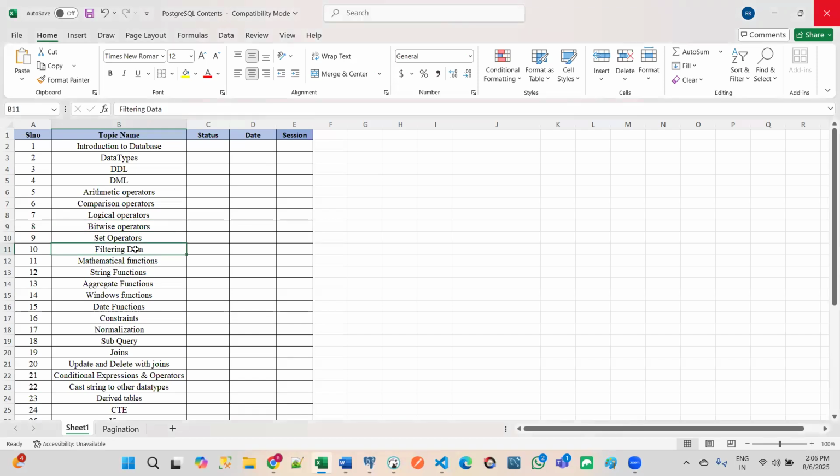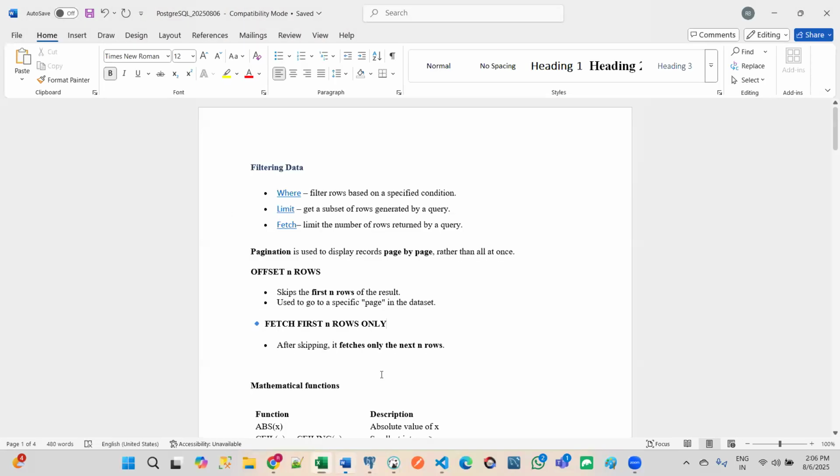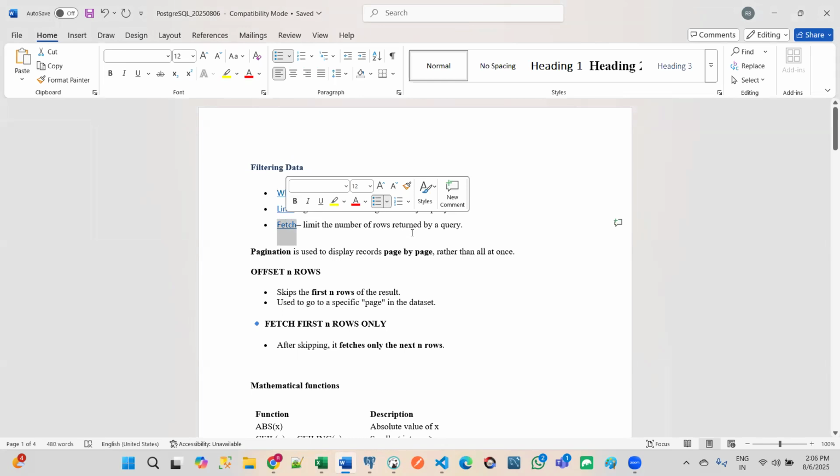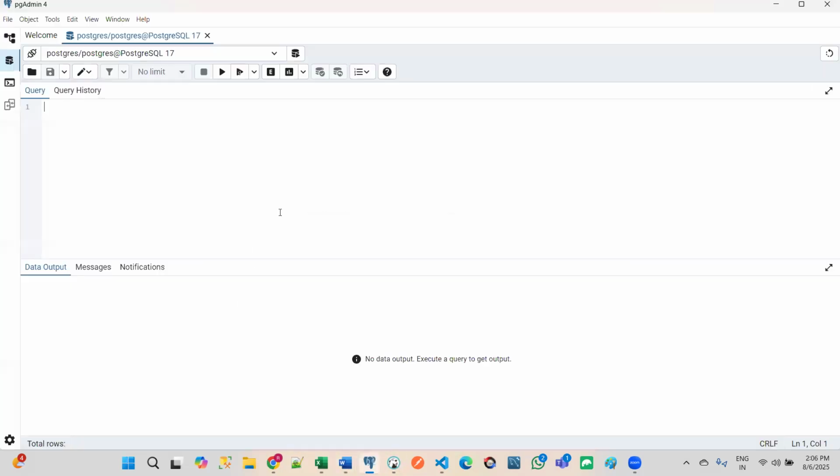So in this session, we will discuss filtering data. Here, the WHERE condition is used to filter the data based upon the expression and whatever condition we have given. And LIMIT and FETCH, we can call them operators, which are used to fetch limited records. Okay. So we will discuss one by one.